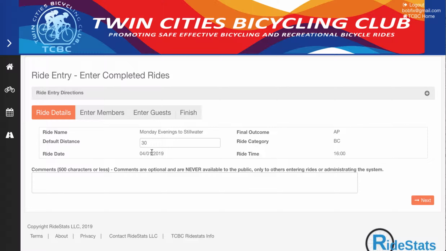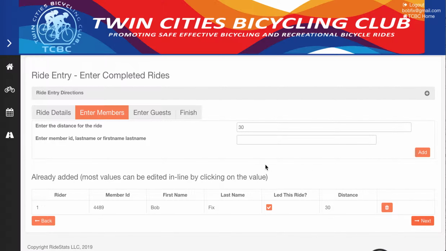And then when you're ready to add the people who rode 45, we can change it to 45 on the next screen and enter all of those people as well. It just makes things go faster. So I'm going to go ahead and say next. And the next screen is where we'll start entering the members who participated in the ride.